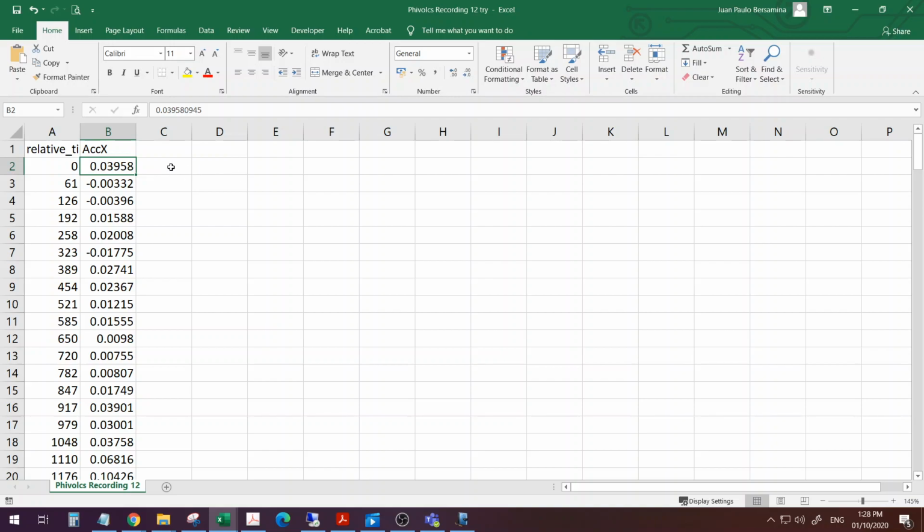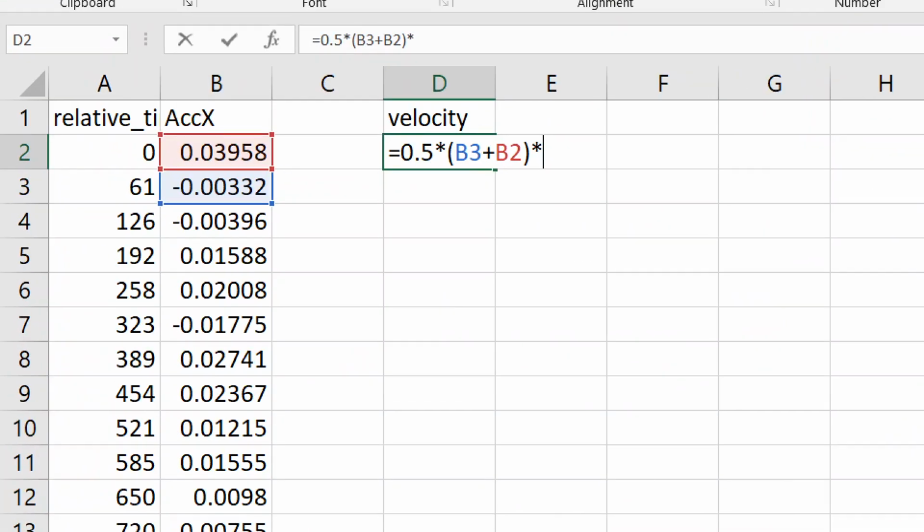So how do I post-process this? For example, this is acceleration, right? The area under the acceleration time graph is velocity, right? So I'll type in velocity here, then use the trapezoidal formula. So equals 0.5 times the readings, this plus this, multiplied by the time increment. This is your time increment, this 2. That means this is 61 milliseconds. So from 0 to 61 milliseconds, you have this time increment.